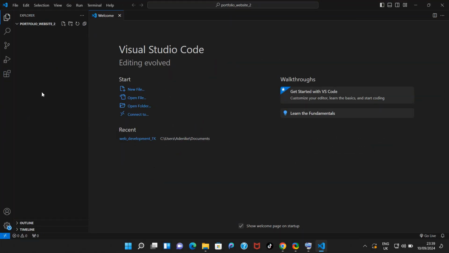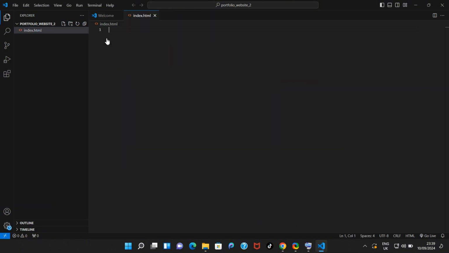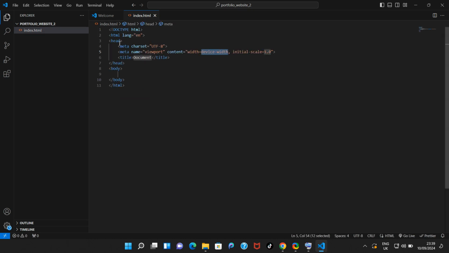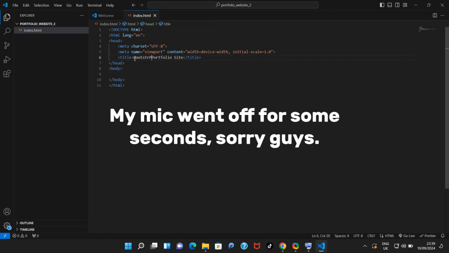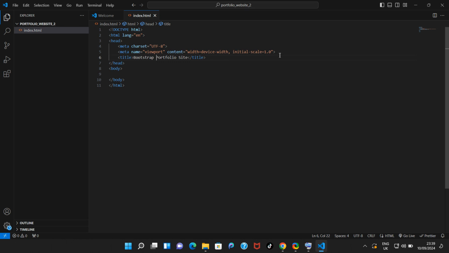maximize. And I'm just going to create a new file, a new HTML file. So I'm just going to come here, click new file, and say index.html and enter. And I'm just going to bring out the basic structure by hitting the exclamation, and I'm going to bring out the HTML basic structure, and I'm just going to change the title real quick to Bootstrap portfolio sites. Yes. So that's the title.